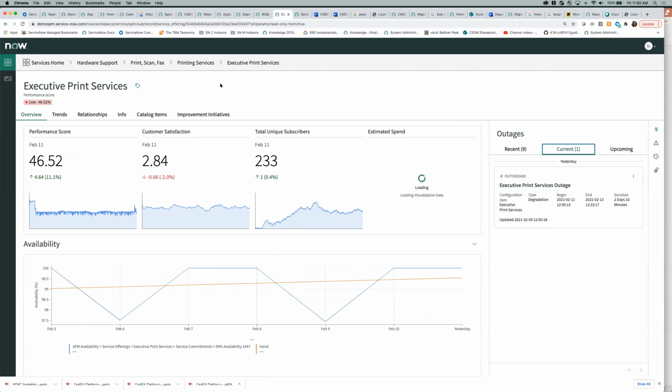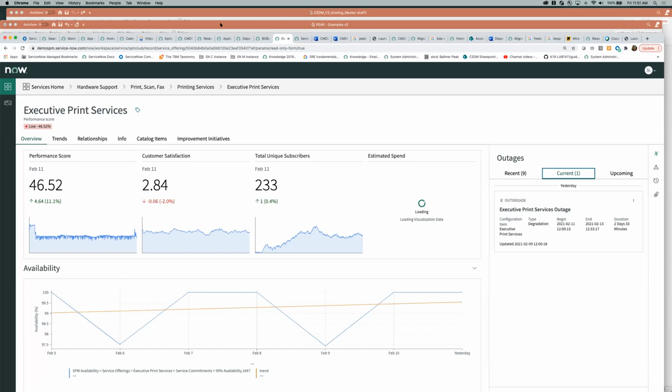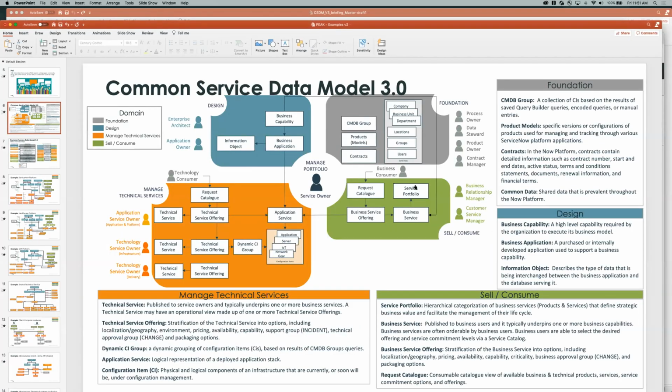Does that help? So you did say something critical. Business services are not CIs, right? Business services are CIs. It's service portfolios that are not CIs. Service portfolios are not CIs. Thank you. Yeah, so when we go back to the model, we see service portfolio here. Those aren't actually CIs. But business services can be. Business services are CIs. Yep.